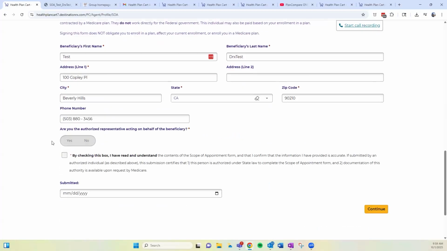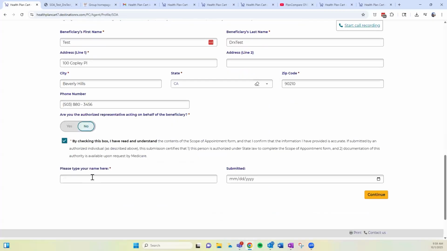Does the completion date from broker on SOA need to match the completion date on the enrollment?